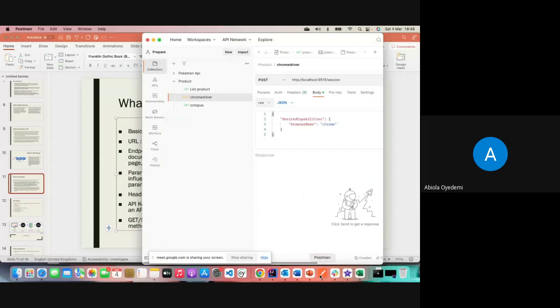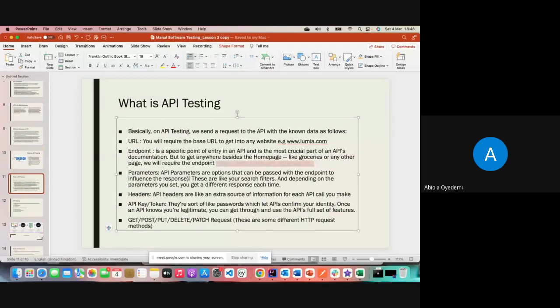I was showing you something. You say parameters. While you are testing endpoints, you must take note of parameters. API parameters are options that can be passed with the endpoint to influence the response. These are like your search filters, and depending on the parameter you set, you get a different response each time.